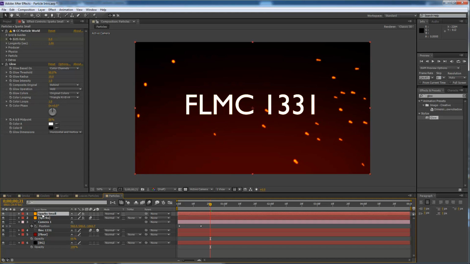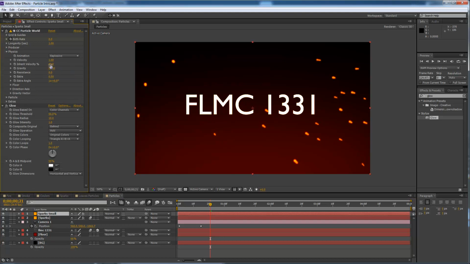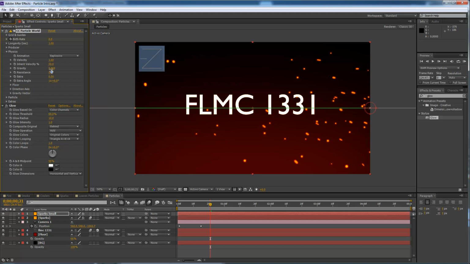We'll set the inherent velocity to 30. So we'll twirl down physics, inherent velocity to 30. And we'll set gravity to 1.2. So this is more gravity than we have right now. It's set at 0.4 right now. We're going to head it up to 1.2. So it's really going to pull on those particles. And we'll set the birth and death size to 0.02.